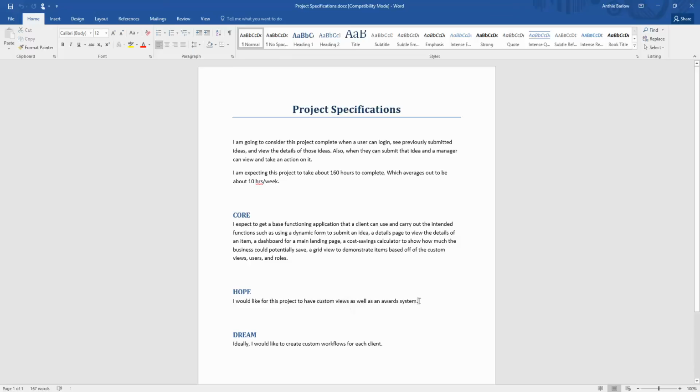Another hope that I had was to implement an award system. So if a user or an employee submits an idea, then they immediately get 10 award points. And if that idea is accepted and it's implemented, then they get another 10. So it's kind of an incentive for them to get in there and take part in helping their business become better and use our application.